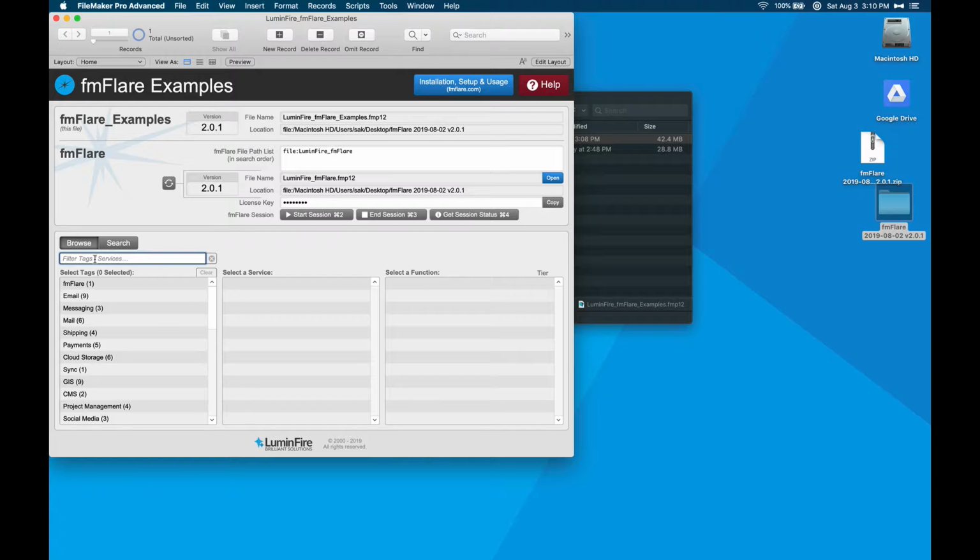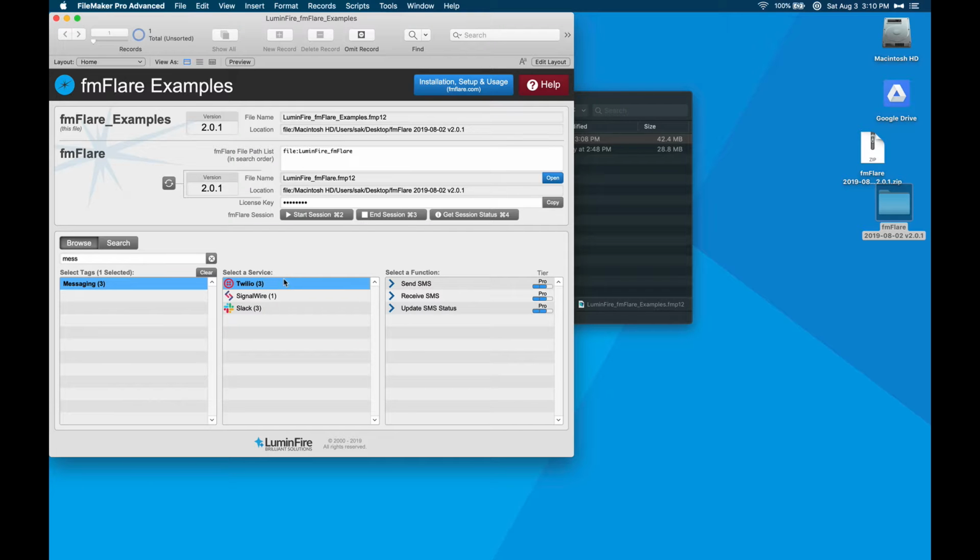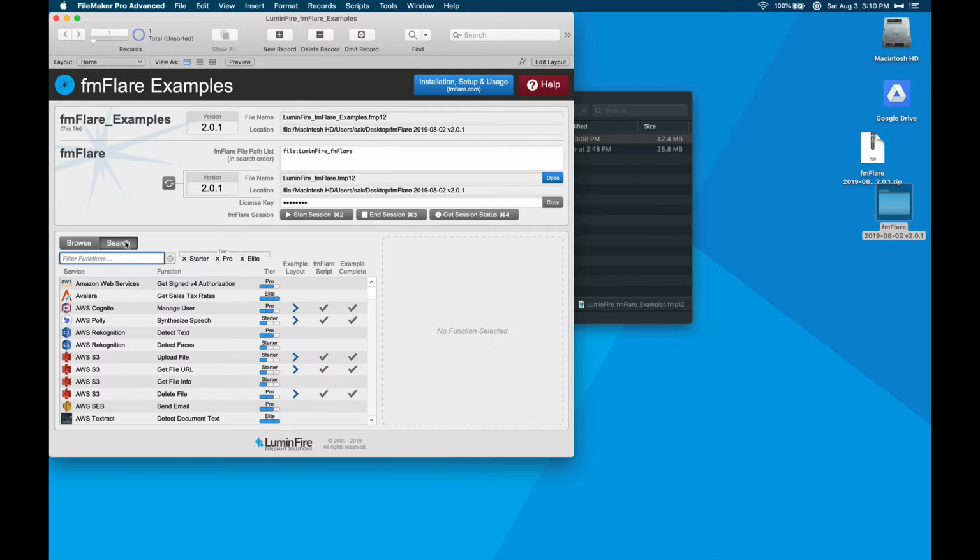For example, let's say we're looking for Twilio. That's an SMS messaging service. So I can filter the list down, look for messaging, see which services are available. Here I'm looking at Twilio, and send SMS is the example I'm looking for. Alternately, I can also search for the function that I'm looking for if I know the name of it.